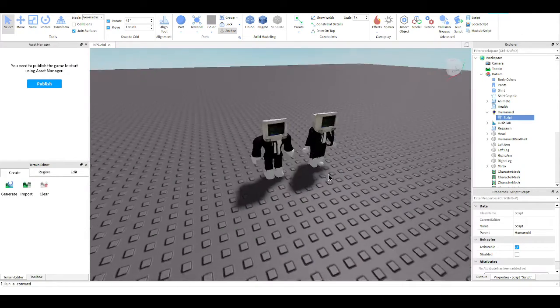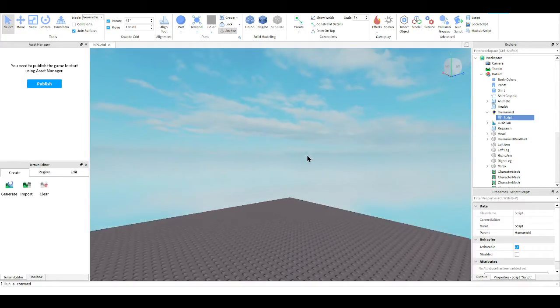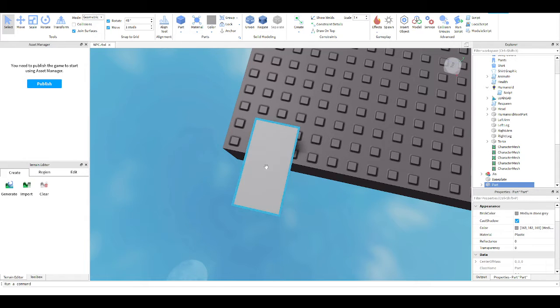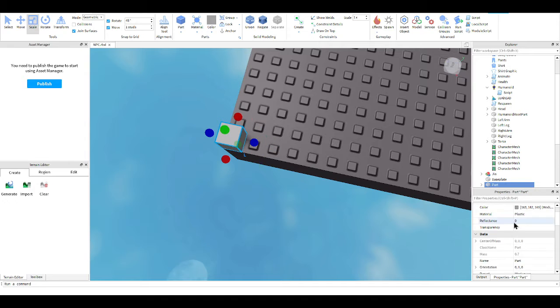Hello, today I will show you how to make an NPC. So first, you need to find the corner of your map and then scale it to one stud. Okay, so now you have to get this.